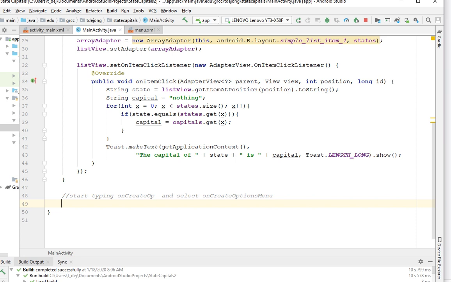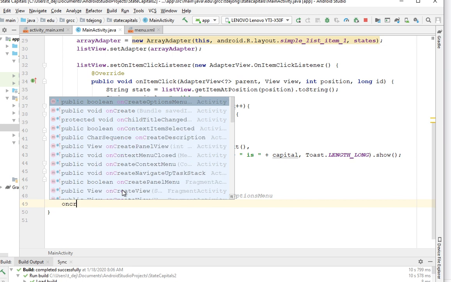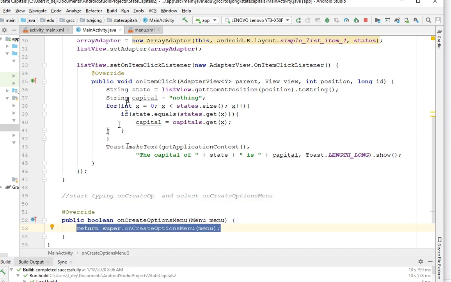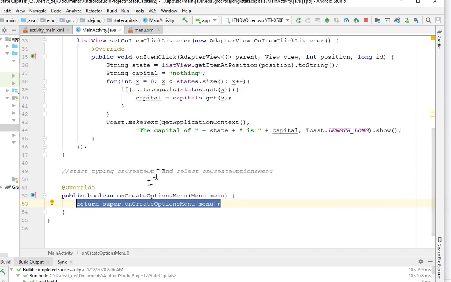Excuse me, I got a little cough. Okay, here we go. Start typing on create right there. See, mine popped up already because I have been using it. I'm going to hit enter, and it's going to create this whole override. What this does is override the on create options menu method, and we're going to create our menu right here.